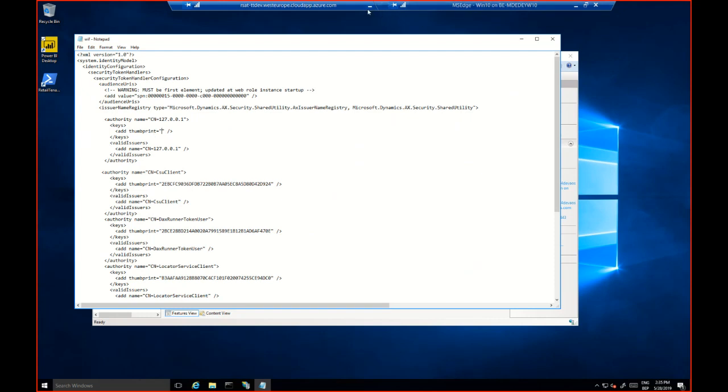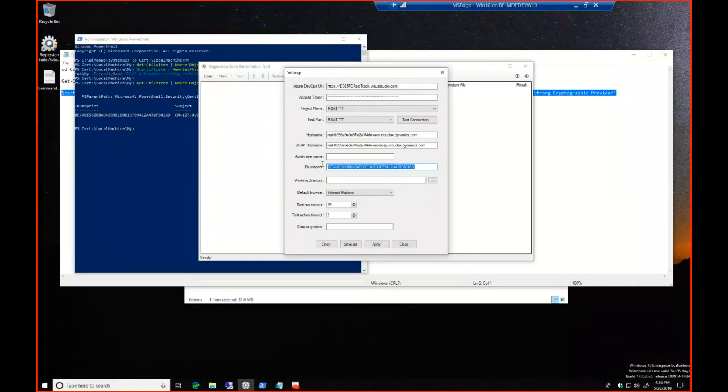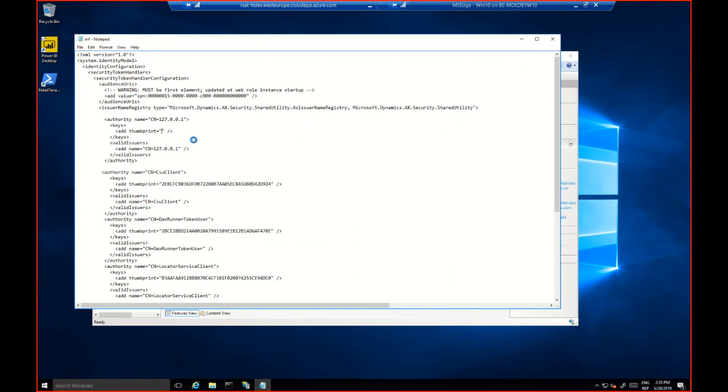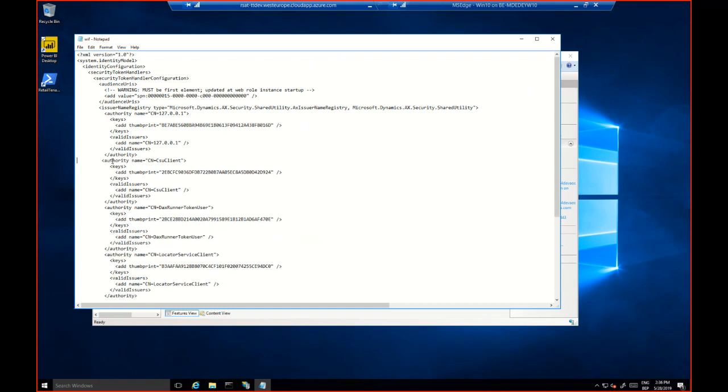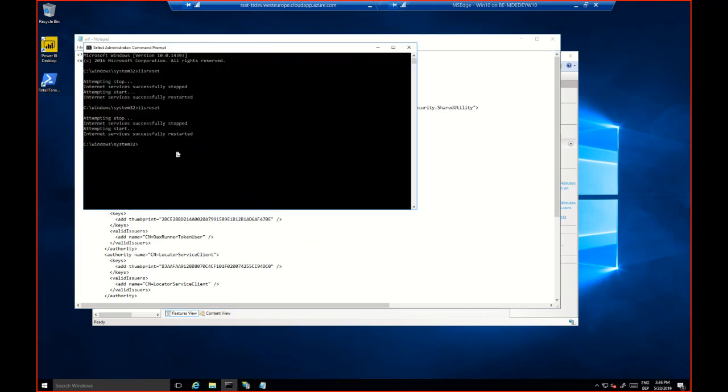The value, I'm going to copy that from my thumbprint here and add it over here. Going to save it. I'm just removing the empty lines. And I need to restart the AOS. For restarting the AOS, I'm going to use an admin command prompt and just press the IIS reset command, and just validate that my environment has been stopped and started correctly again.